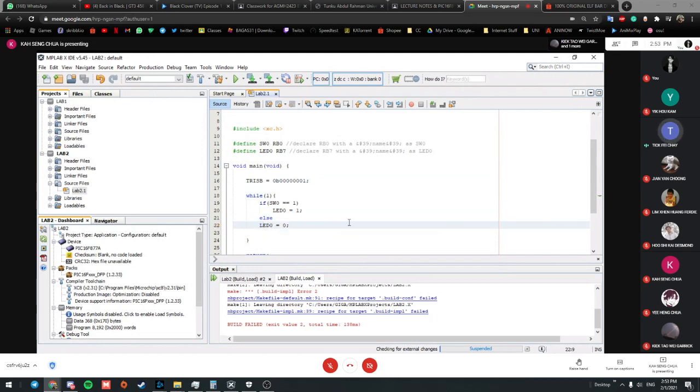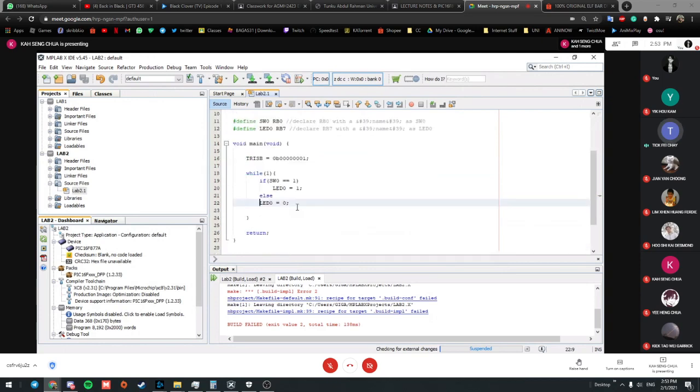TRISB equal to 0b. You count how many zeros you have in the TRISB. 7. 7 zeros. Okay. So is it like last week, my program, our problems? Same problem, I guess. I'm not sure.